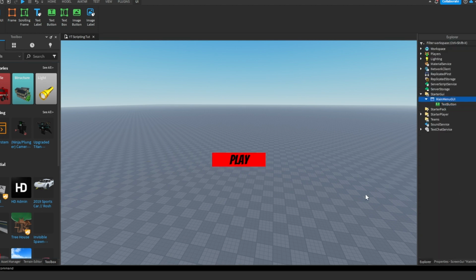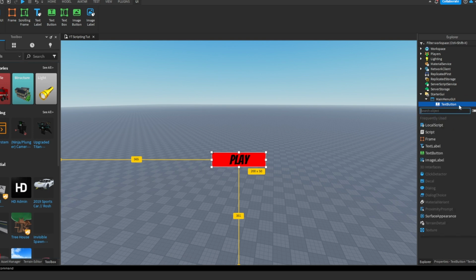Okay, so if you don't want your GUI to look plain and boring like that, you can do quite a lot of things to the GUI. If you press this plus button and search up UI, it'll give you a list of different things you can do with UI.